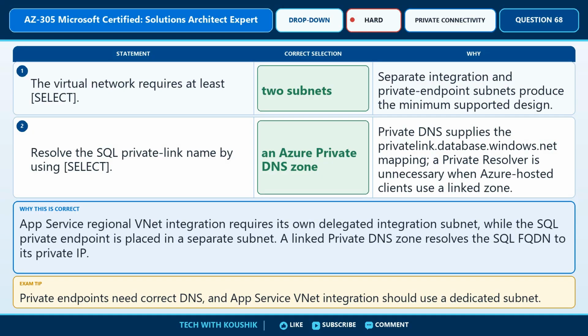The correct value for statement 1 is 2 subnets. Separate integration and private endpoint subnets produce the minimum supported design. The correct value for statement 2 is an Azure private DNS zone. Private DNS supplies the privatelink.database.windows.net mapping. A private resolver is unnecessary when Azure-hosted clients use a linked zone.